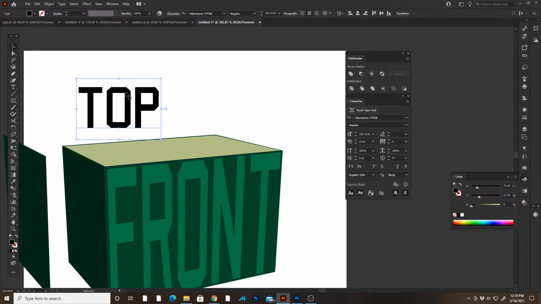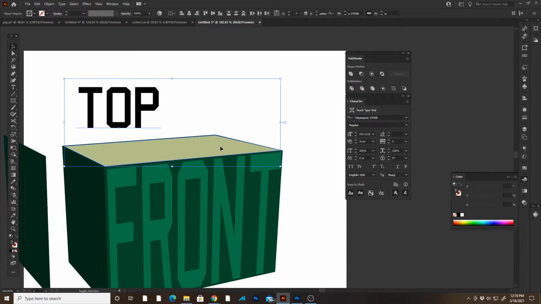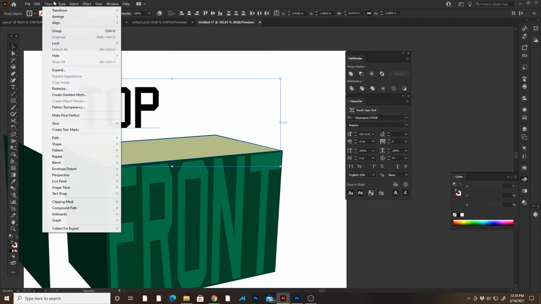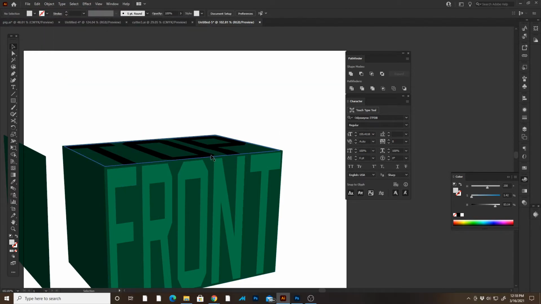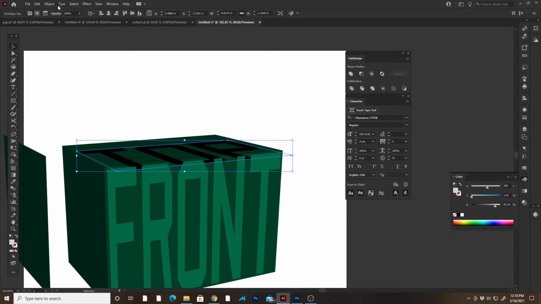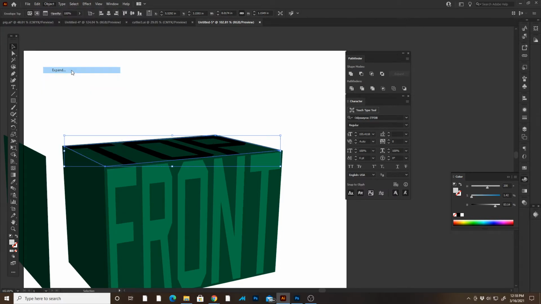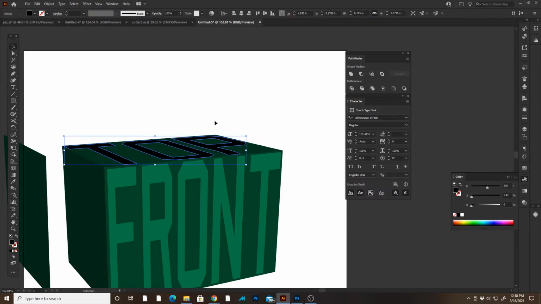Make sure this is selected with my selection tool. Hold down Shift, select this panel we just put in there and changed the perspective on. And then we're going to do the same thing: Object, Envelope Distort, Make with Top Object. Make sure this text is selected again. We're going to expand that. We'll use the eyedropper tool to select this top color, and then we'll just make it a little bit lighter.